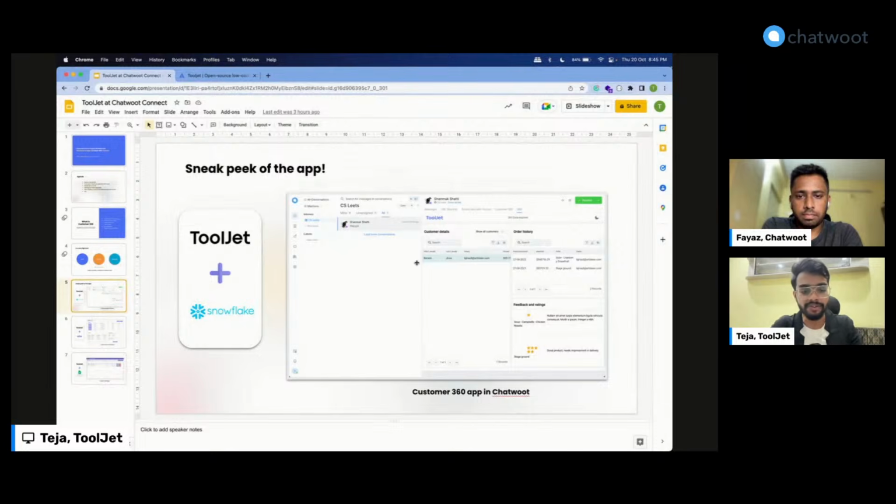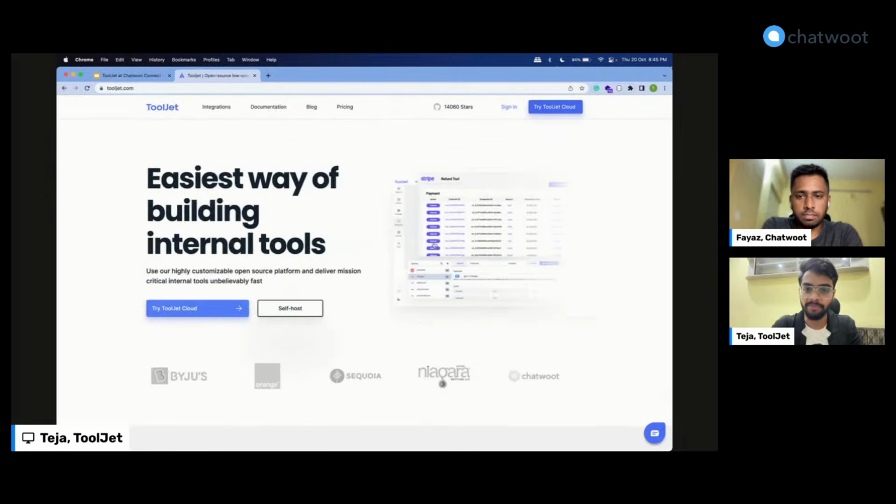360 app. So for that, I hope you would be able to do it along with me. If you are up for it, I'm super happy. I'd also be happy to assist in the chat as well. All you need to do is go to tooljet.com. And once you get in there, you can sign in.